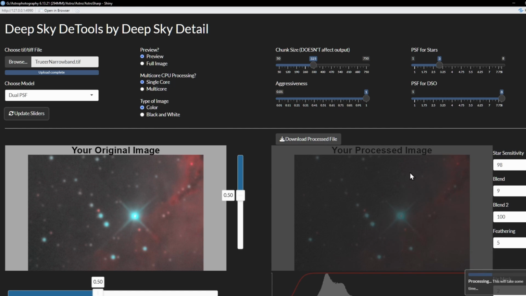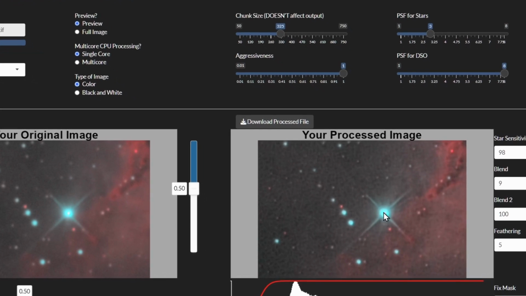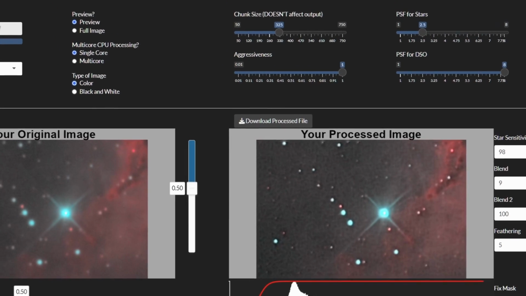You can see here that the stars are basically unchanged even though the PSF for the DSO is turned up to 8. Let's compare a full PSF 8 model by turning up the stars to 8 as well. You can see that over-sharpening the stars makes them sort of bloated and ugly. Not good, not good. So how does this work? How does this PSF star slider work?